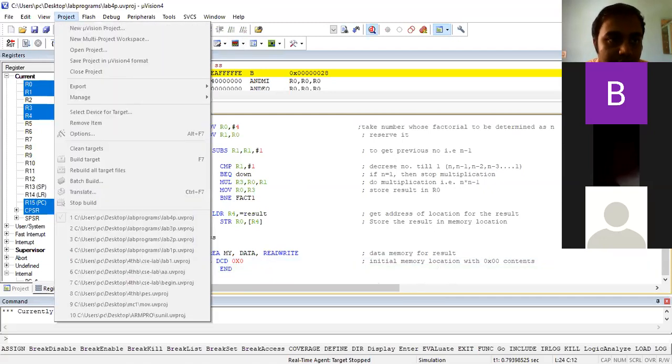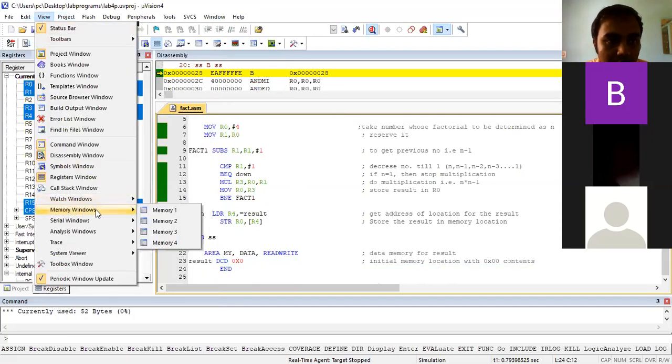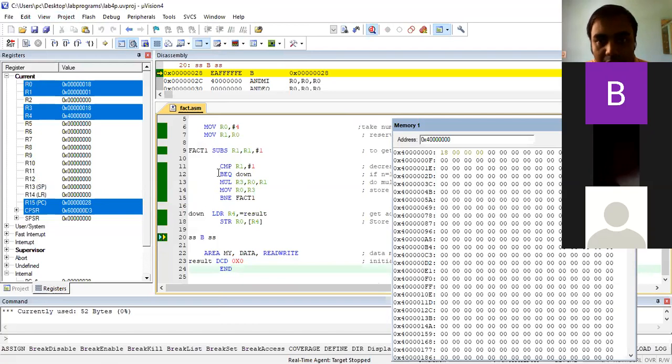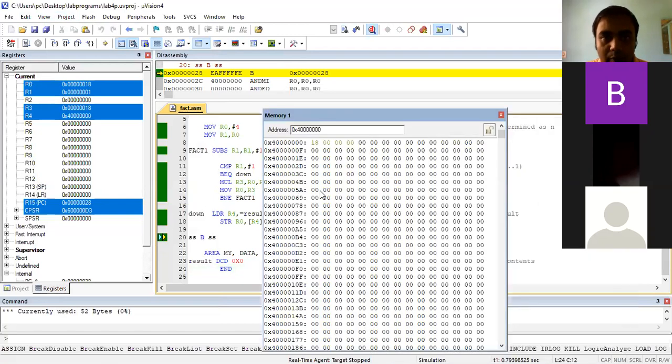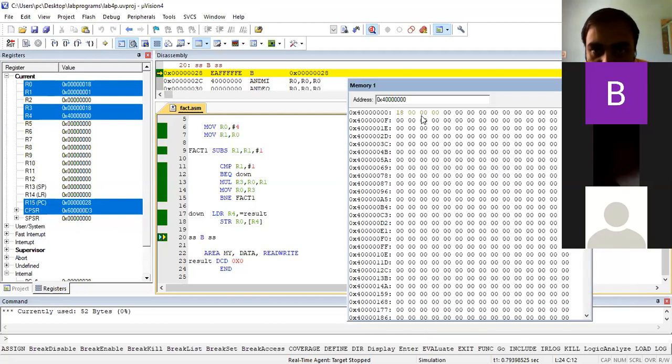Go to the project, go to View. In the View, there are memory windows in the IDE, go to any memory, right? So either you can go for Memory 1 or Memory 2. Yes, see here, is it visible? So I have put the address 0x400000 and all. You can ask, sir, where did you get this address? Just simply check the R4 register, because R4 is used to get the address of the result. So get the address, type that.